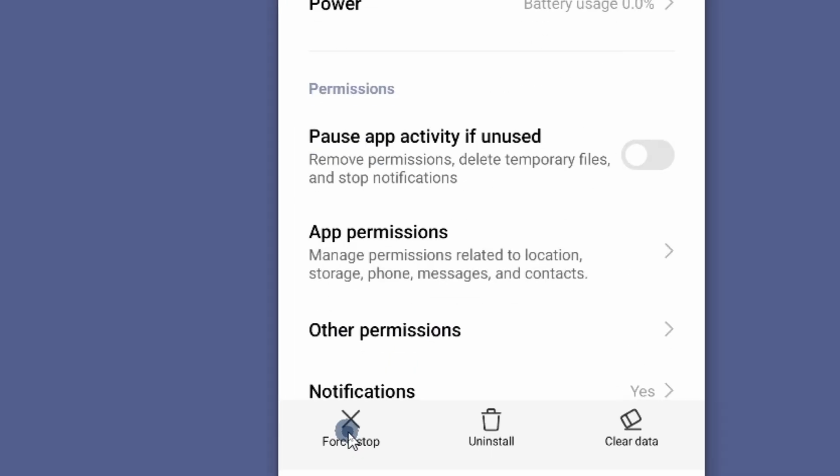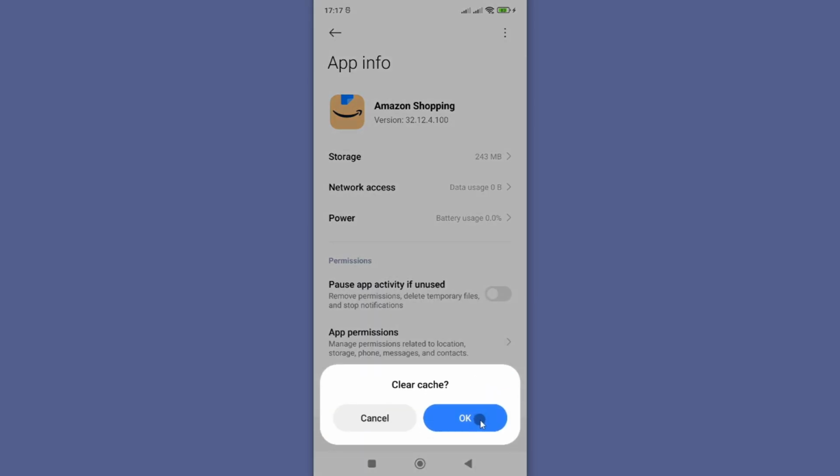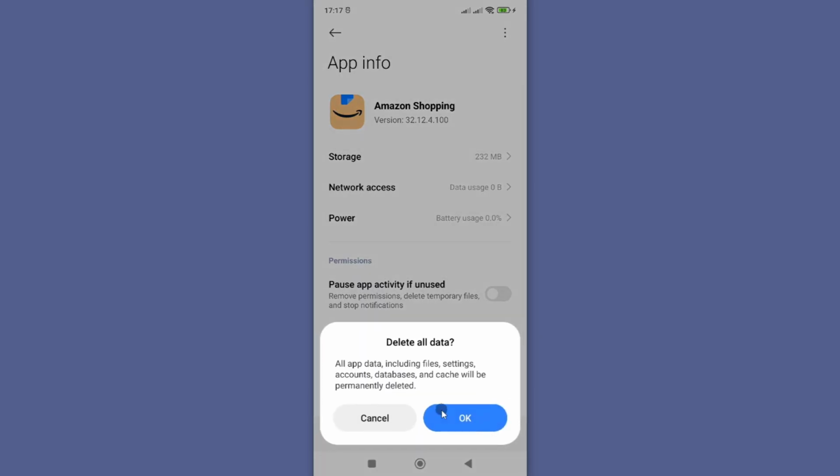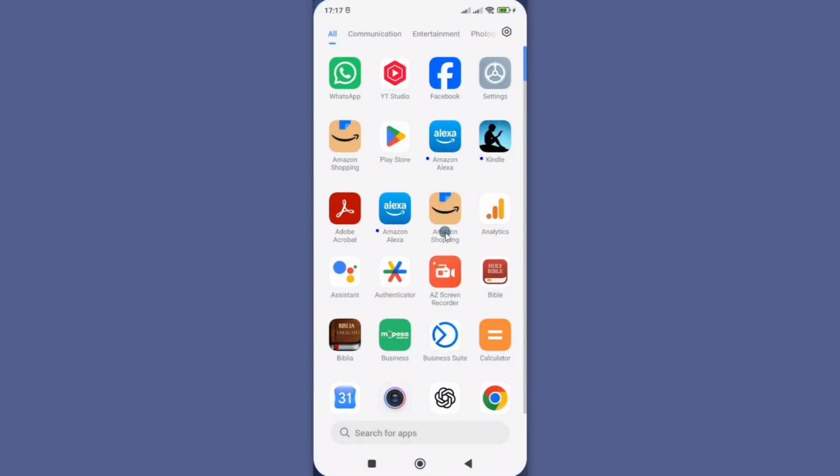First, go to force stop app, and this will stop any background activities that might be hampering your purchase process. Then go to clear data and choose clear cache and okay. You can also go to clear data and clear all data here. And now you'll need to restart your smartphone and then log in afresh because you'll be logged out of your account. And now head to your purchase page.